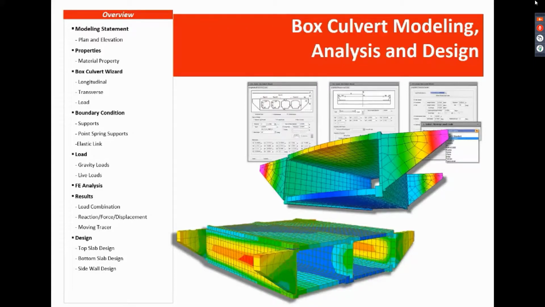Then after going through the box culvert wizard, we will be inspecting the boundary conditions that were assigned, then the loads that were applied, then ultimately we will be performing the finite element analysis for our box culvert. Then after the analysis, we will extract the results, check them, and use this data for our design of box culvert components.